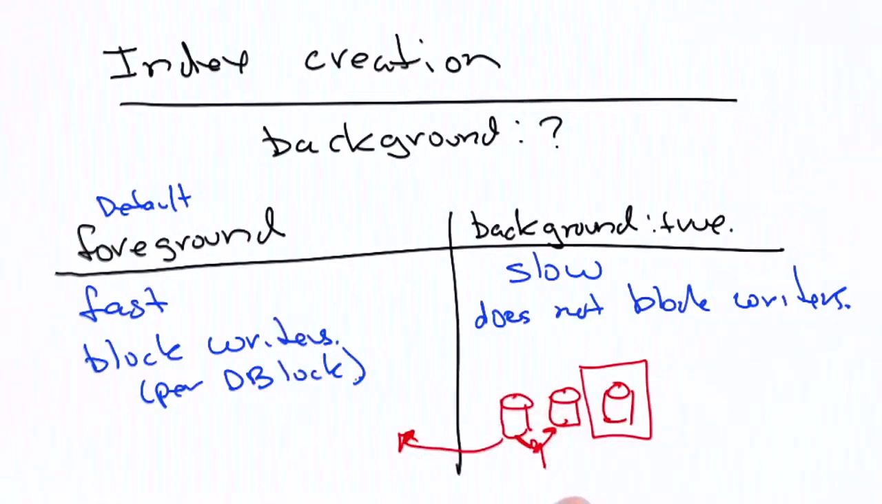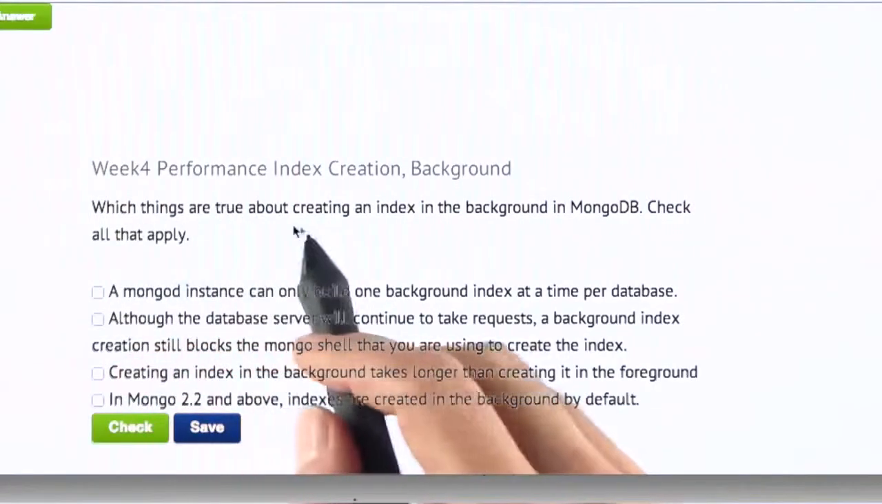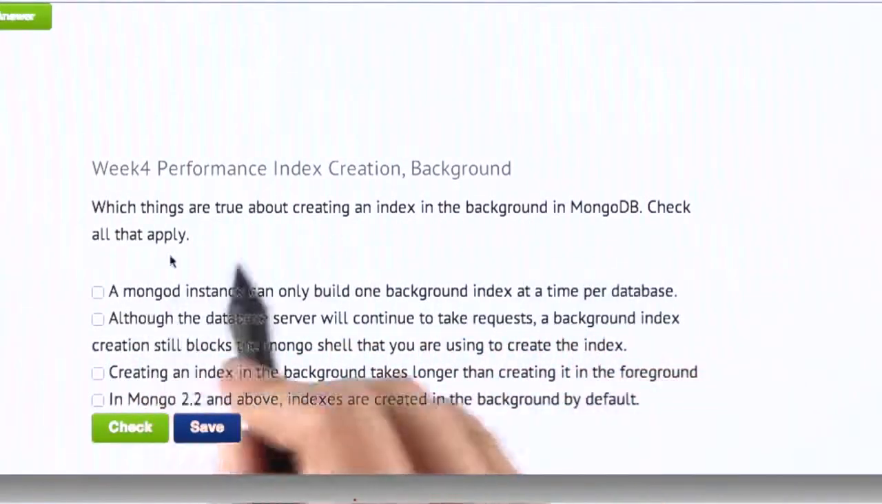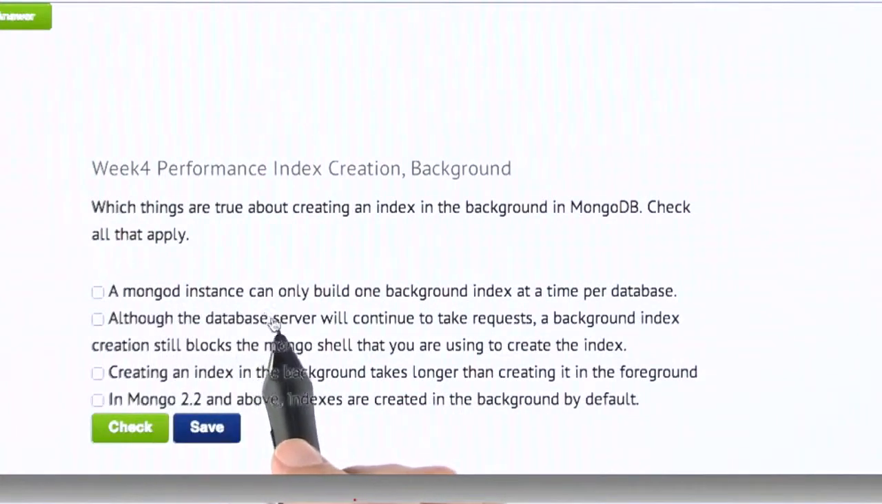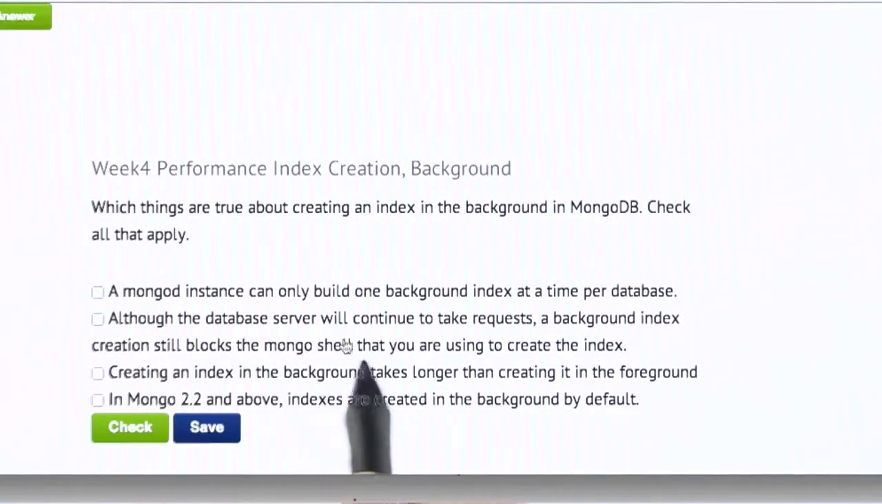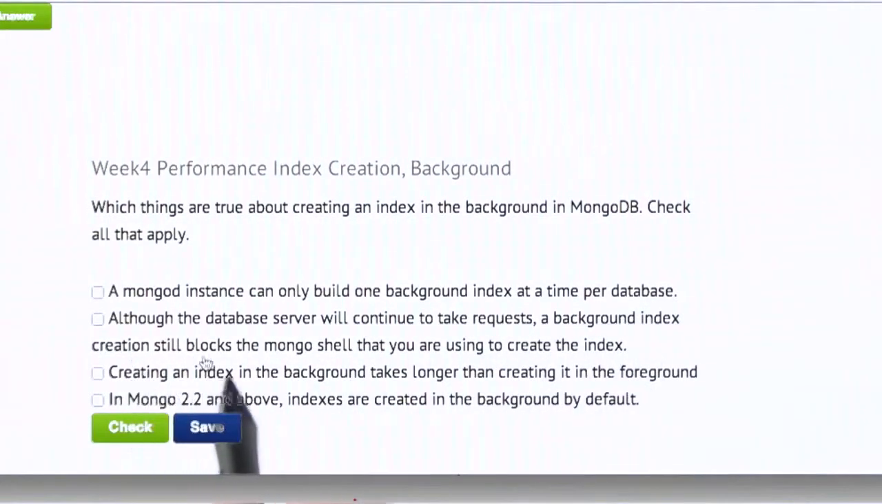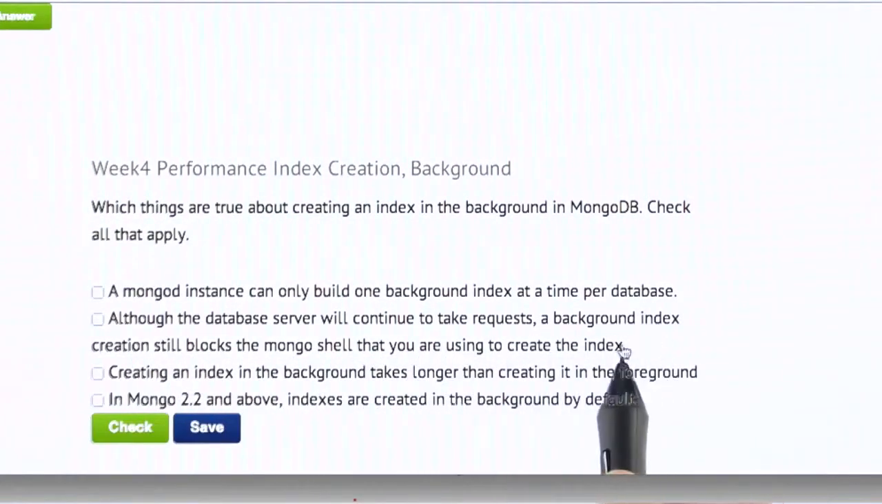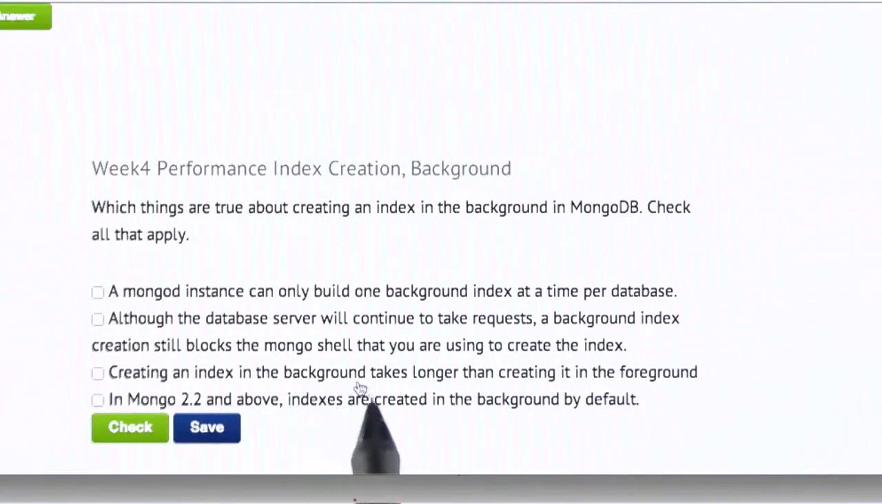Okay, it is time for a quiz. Which things are true about creating an index in the background in MongoDB? Check all that apply. A MongoD instance can only build one background index at a time per database. Although the database server will continue to take requests, a background index creation still blocks the Mongo shell that you were using to create the index. Creating an index in the background takes longer than creating it in the foreground. In Mongo 2.2 and above, indexes are created in the background by default.